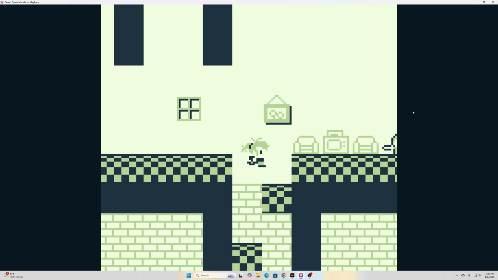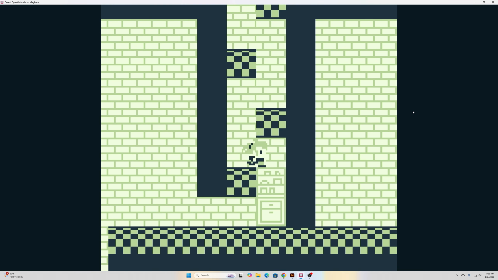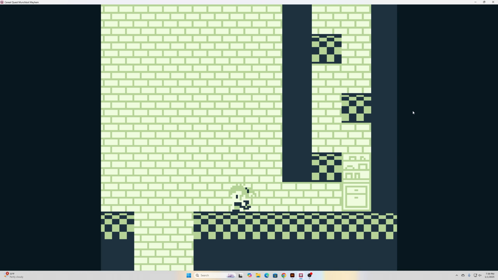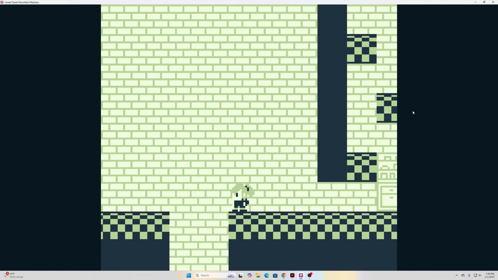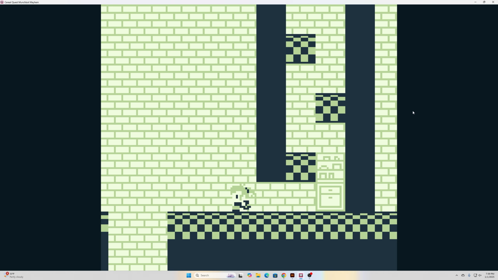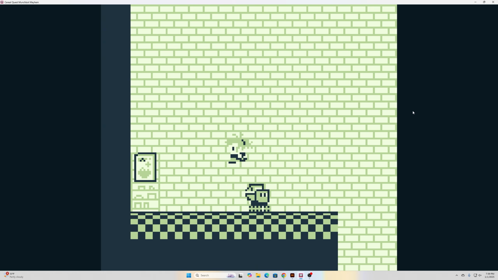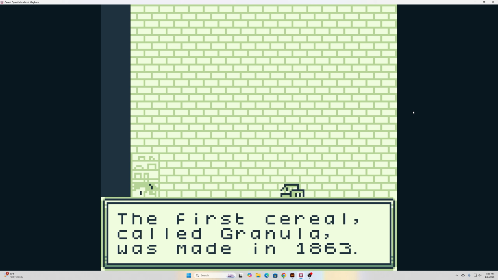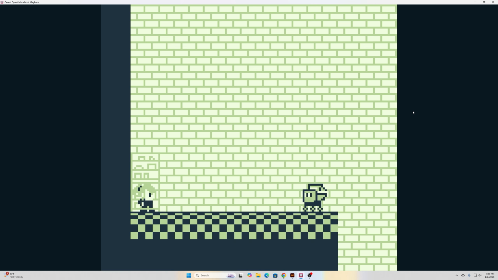All right, there's one. We have... trying to do this with my keyboard, and I'm normally playing this with the gamepad. This box is empty. The first cereal called Granula was made in 1863.